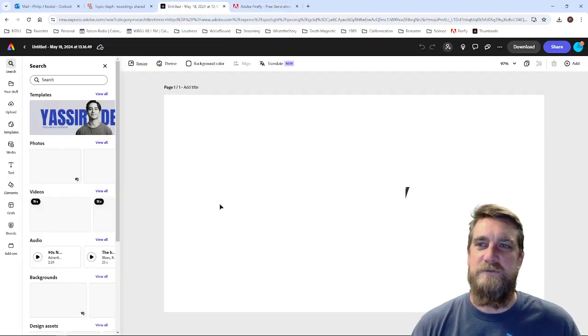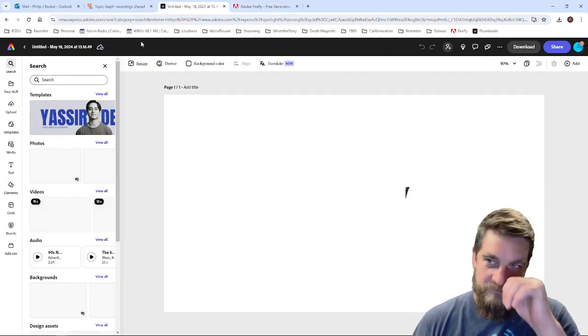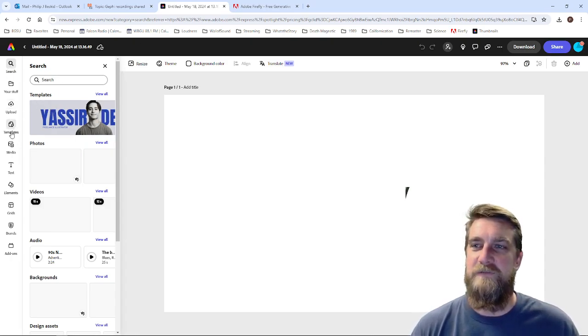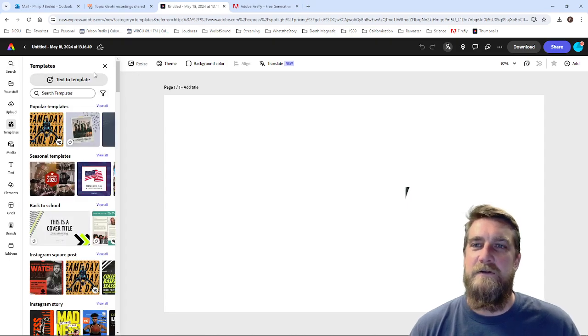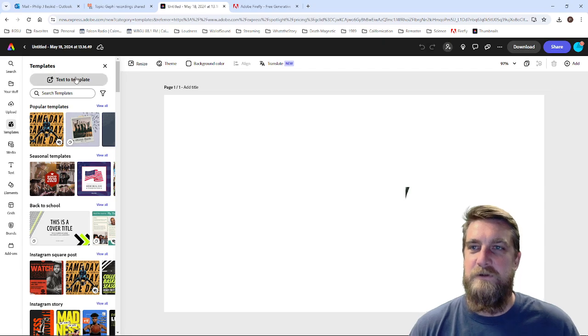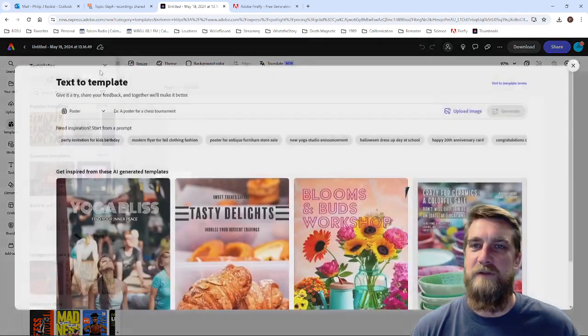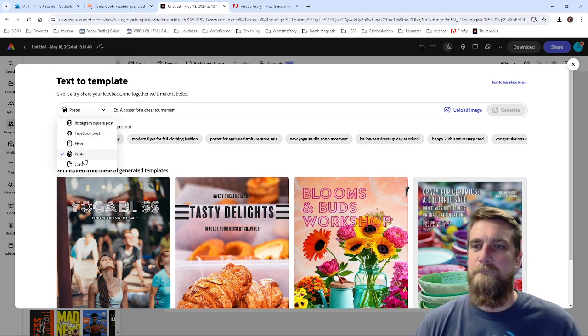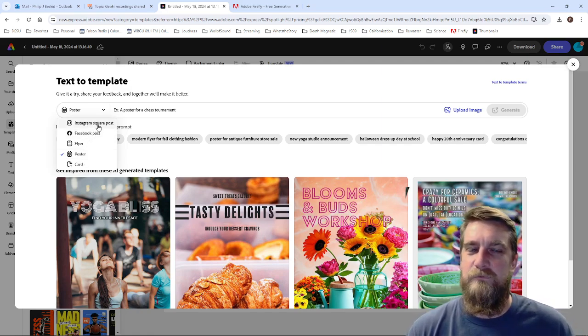So I'm going to head over to Adobe Express here, and the first thing I'm really interested in exploring, if you look on the left-hand side, is this area called templates. Much like inside Firefly itself, where you can do text to image, we have a text to template. And we have a couple of different options as to what kind of template you're making. I use several of these for different purposes.